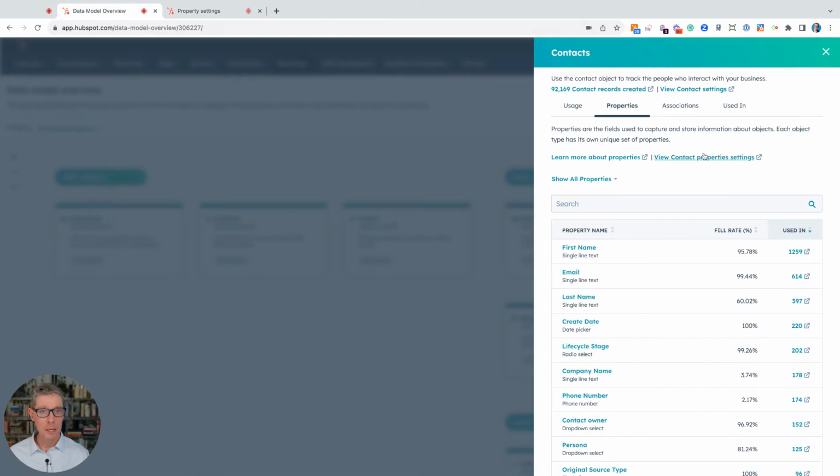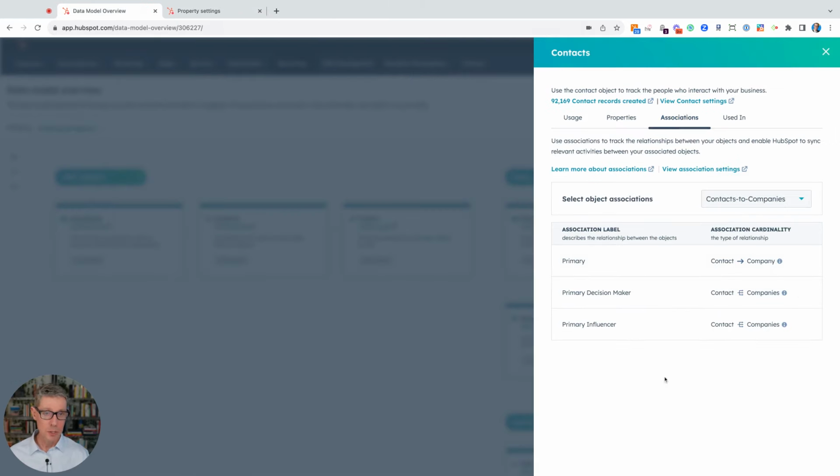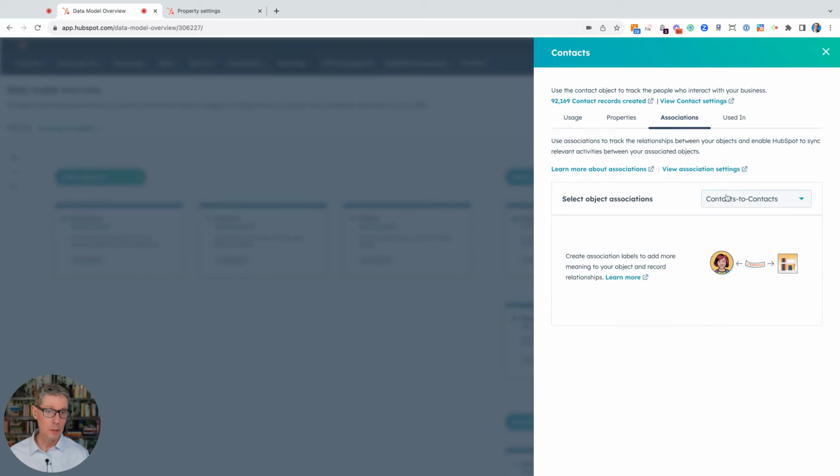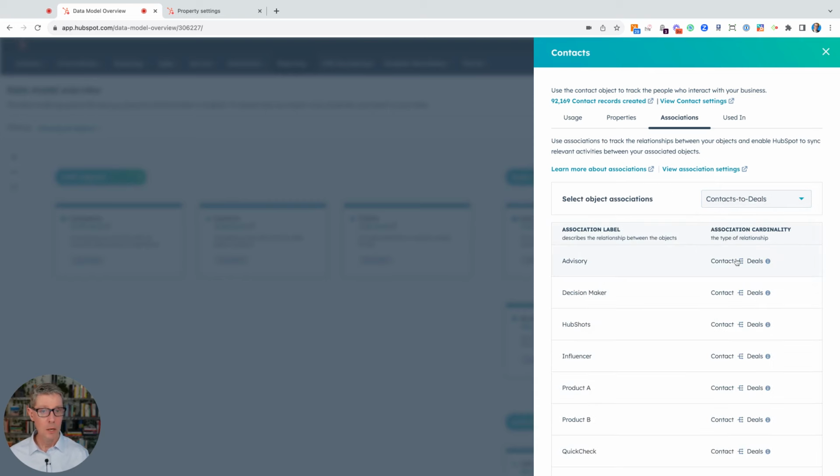Okay, back to the data model overview. There's also associations where you can see the associations between things. Look at contacts to contacts. There's that same association thing. More on that in a separate video. Contacts to deals. Okay, quite nice. So there you go. That's a quick overview.